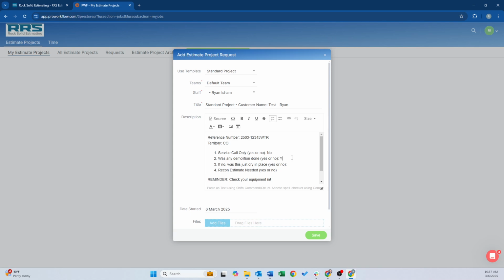Was there demolition done? The reason we want to know that is, do we have a scope attached? We also want to start formulating in our head, what are those things that are required by the IICRC that we may need to put into this? If it was a no, is this just a dry in place? That means that we would just need to have equipment counts.